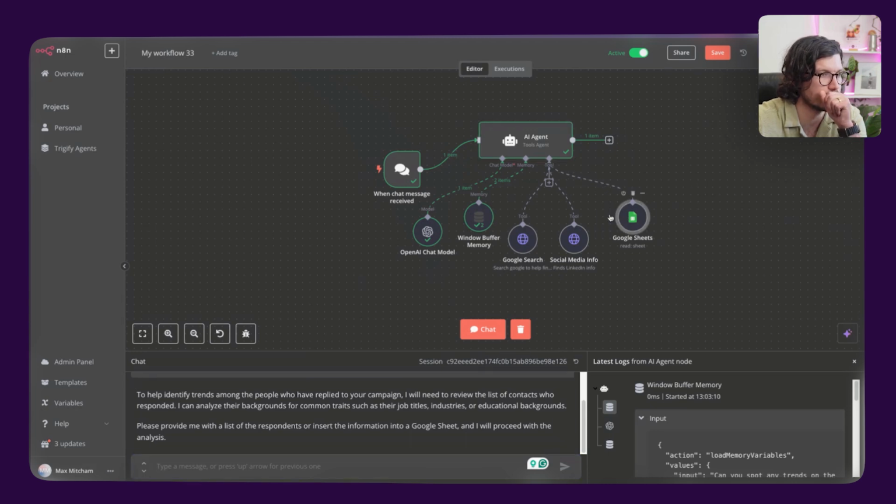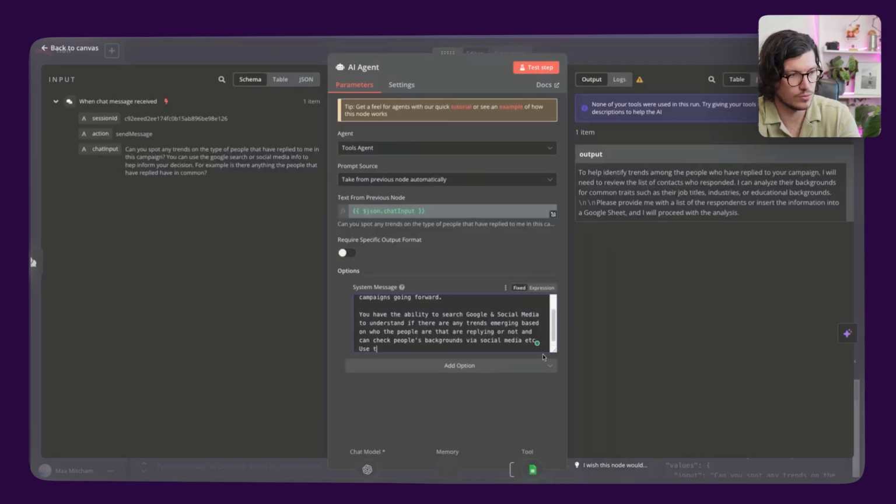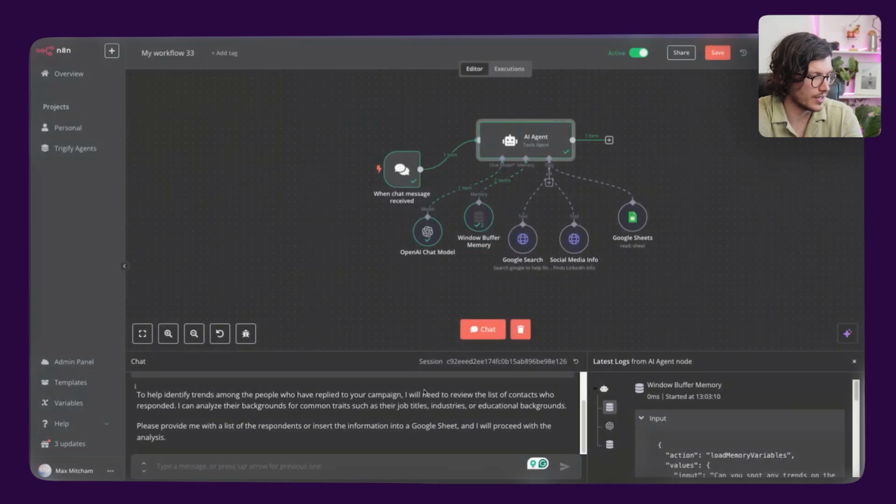Okay. Do I need to update this? Set manually to update to the Google Sheets to find the cold email campaign performance. Use the Google Sheets tool to get the campaign stats. Okay. Now, because I've used the window buffer, we can actually have a conversation with it. We don't need to restart the prompt. Use the Google Sheets tool to collect all the information you require.